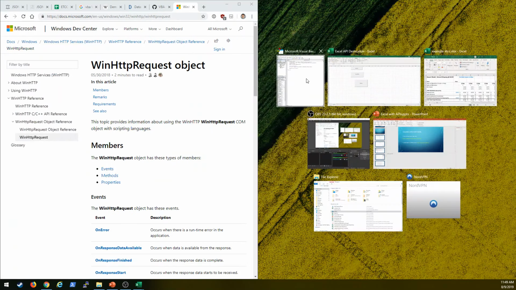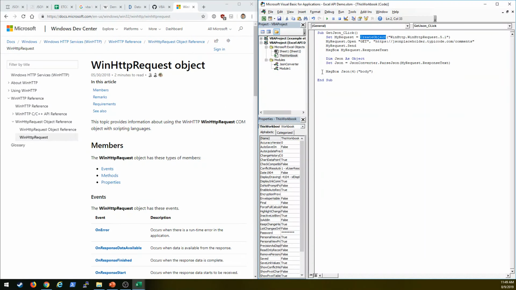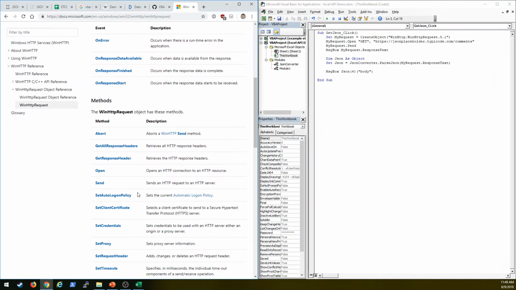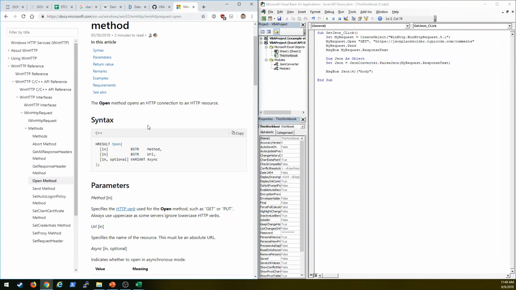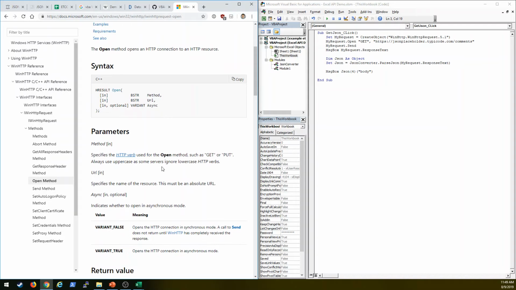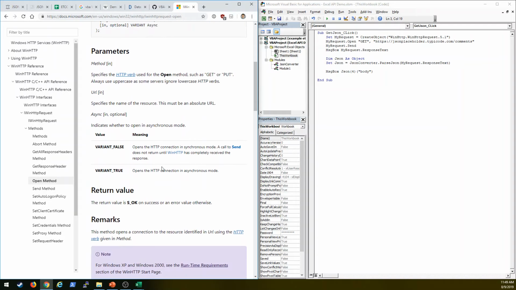Put it side by side here. This is going to be open and send. Those are the ones that we're using. We're using those methods, so I can click in through here. It's going to tell me the syntax that's involved at the C++ level, which is kind of cool. And it's going to tell me the parameters that are needed.